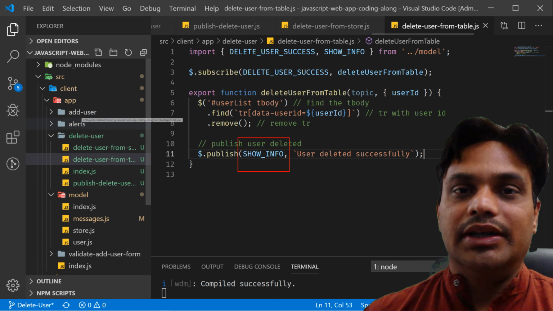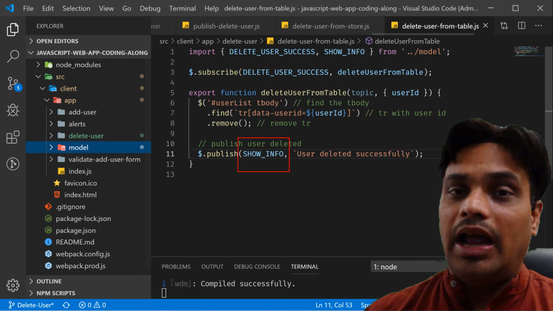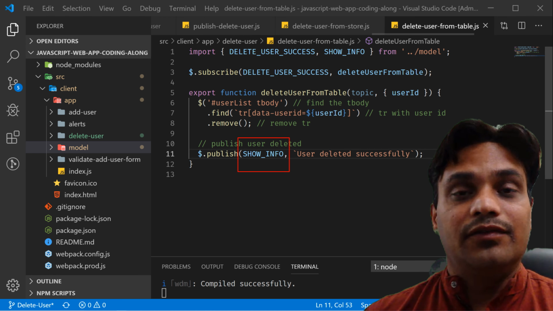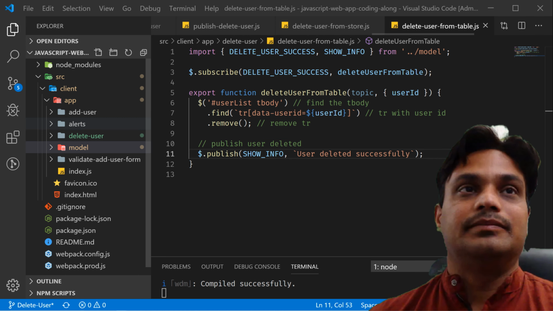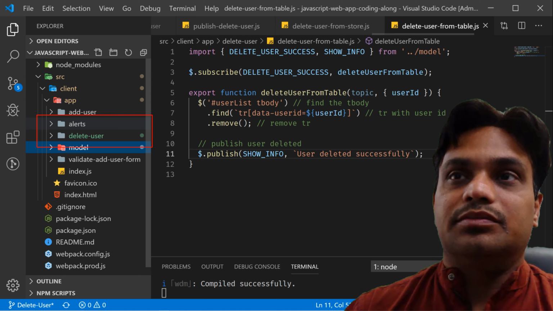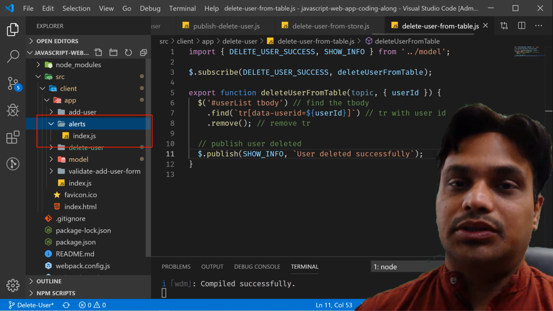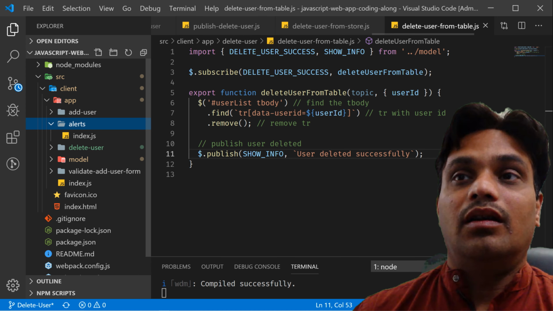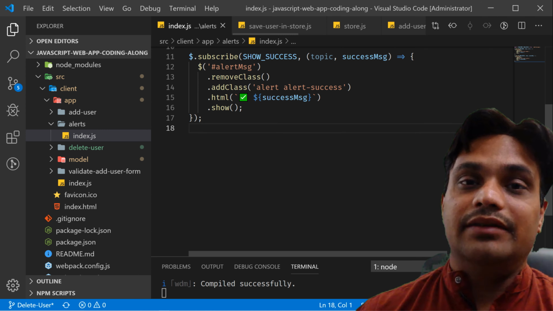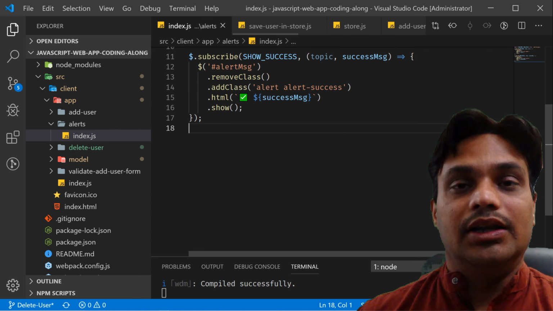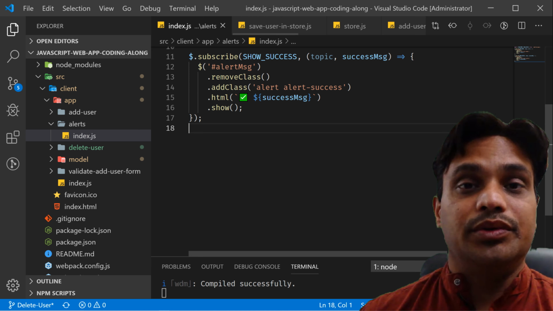Here you can notice the show info alert has not yet been created. Therefore, next let's go and create the show info alert. We are right now in the alert module, and here our goal is to show the info and delete all of the alerts that are already there. So in the last video I missed delete all alerts, so here I am going to do that. I am going to create a hide all alerts, and also I am going to create show info.